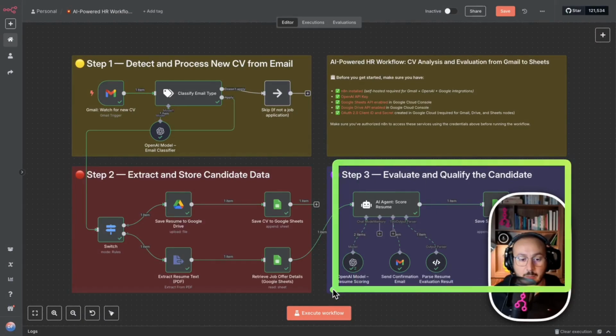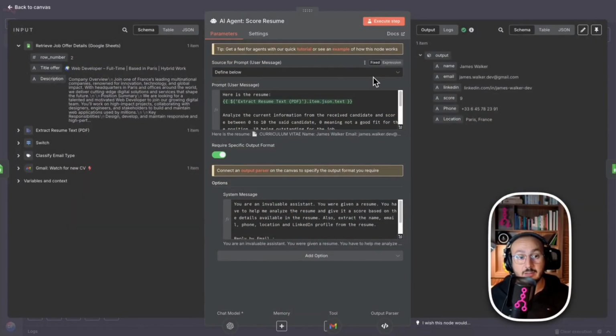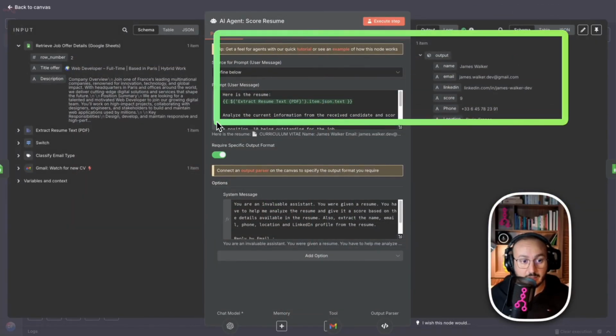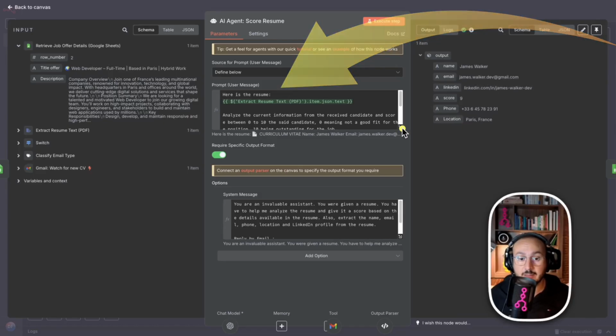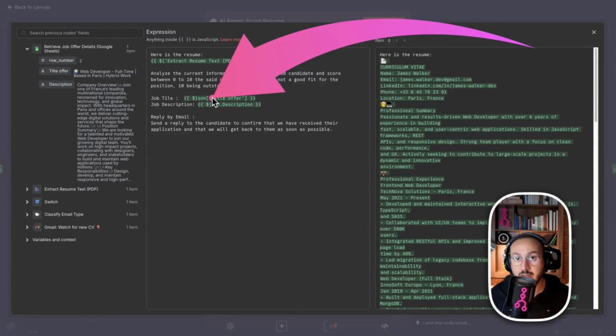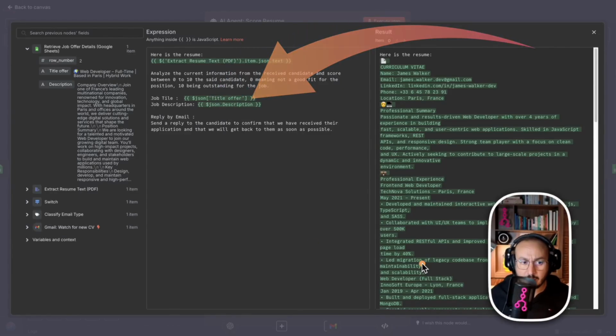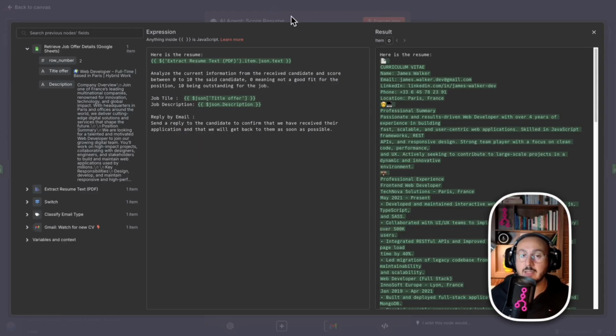And the third step is the most important stage in my system. Here, I call on the AI agent. And with this agent, I provide it first with the information from the PDF, the content. And also, I ask it to take into account the job offer title and description. And I also instruct it to send an email afterwards to the person to let them know we have received your application and so on, and we will get back to you.